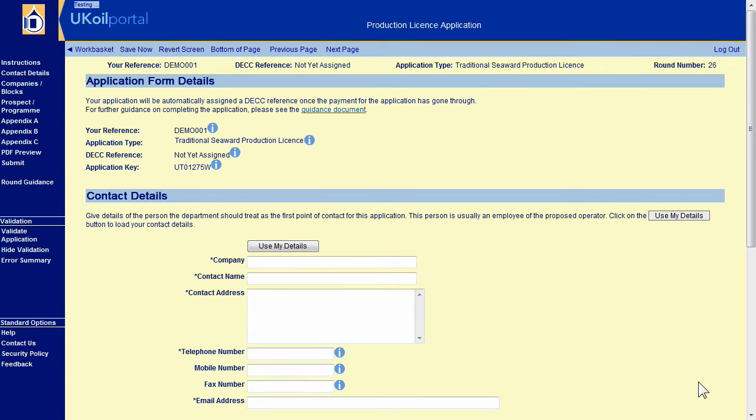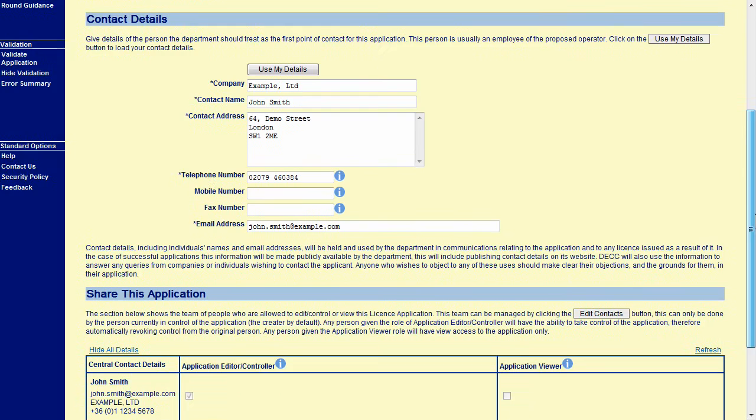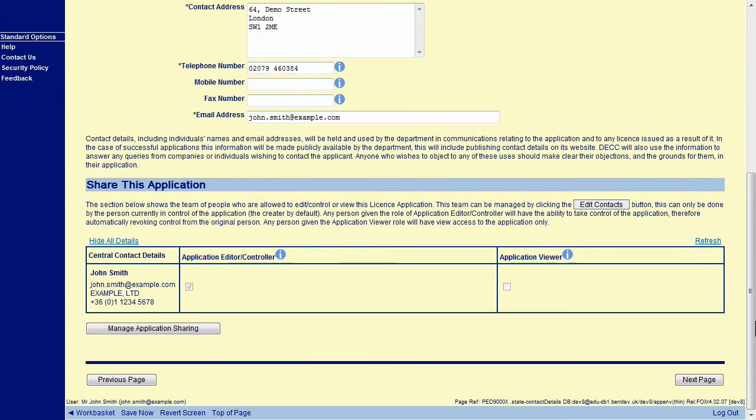The next section is Contact Details. Read the instructions and complete the contact details. At the bottom of this page, you will notice that this application is shared with just yourself. We recommend you share this application with at least one other colleague, just in case you are ever unavailable.